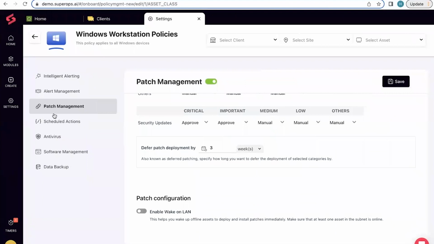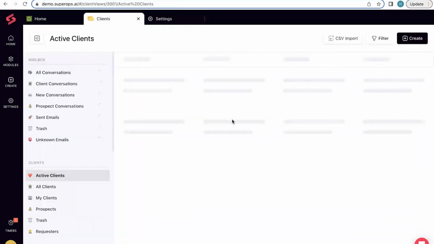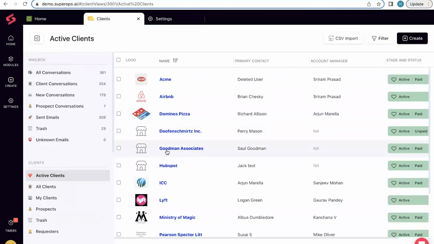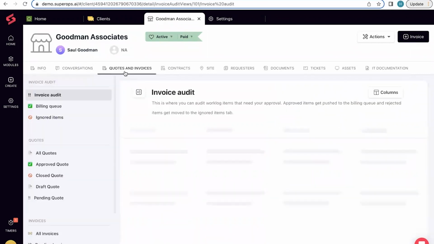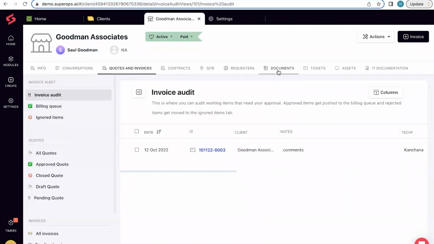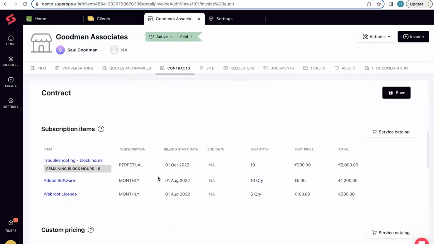Okay, so for the contract line item reminders, let me first take you to a contract before I start talking about it. So we are going into the client Goodman Associates. And here you can see everything that is related to this client, be it the conversations, the quotes that have been sent, the contracts, the requesters, documents, tickets, everything that is pertaining to this client is available right here. And you can see that the contract that you have signed with this client is also available here.